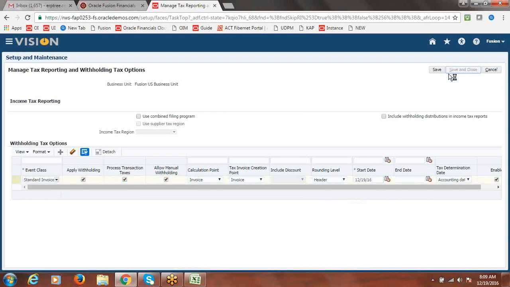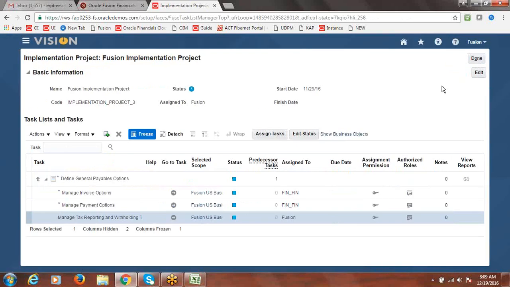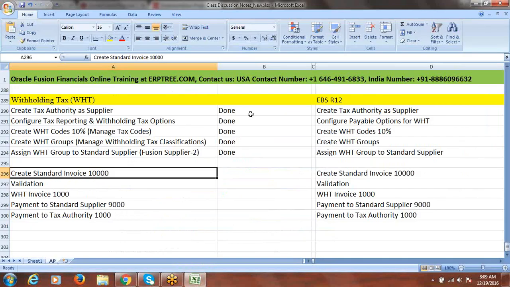See, if you enable this, you can use it in Fusion tax also. That's it. Other than that, there is no use with that. But generally, for these setups, not required. Okay, so we're done with that.